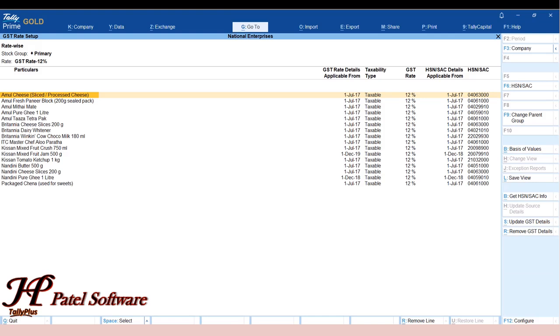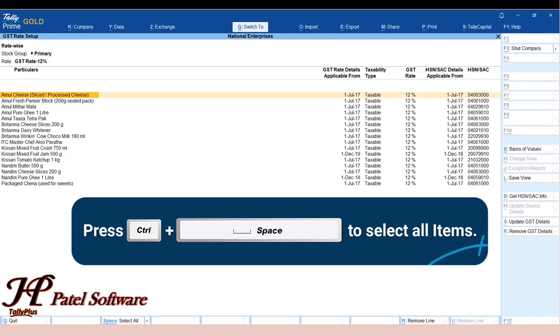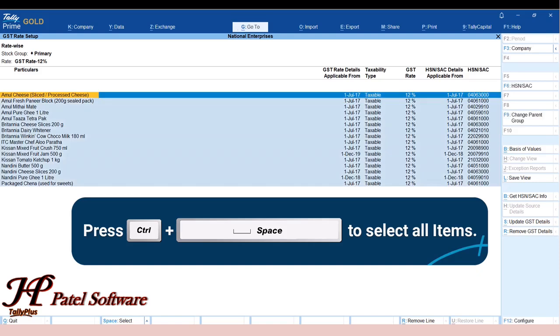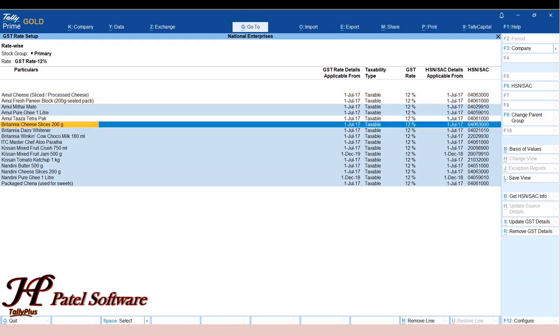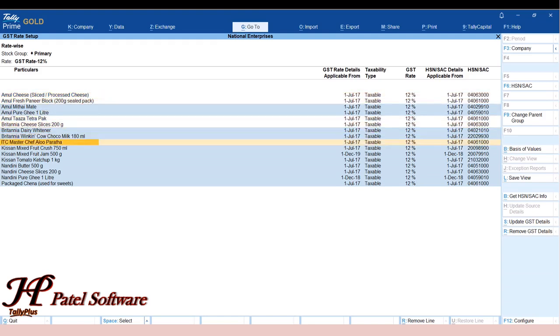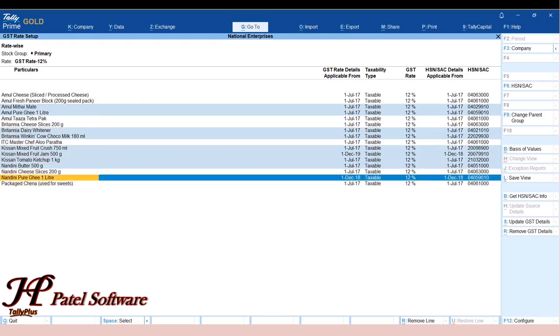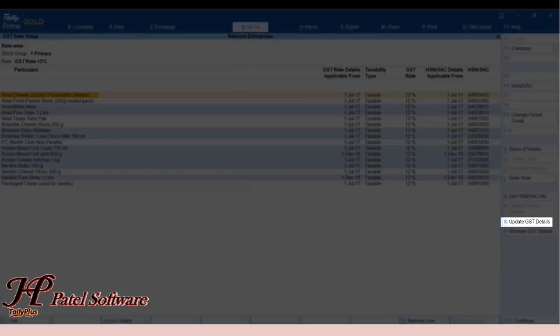If the majority of items are moving to 5%, select all items, press Ctrl plus spacebar. To exclude items not moving to 5%, place the cursor on such an item and press spacebar to unselect. To change the rate of selected items, press Alt+S.